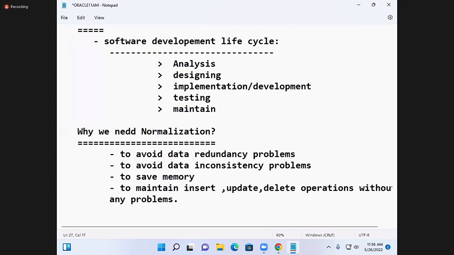Deleting level, if you get any problem, again, waste of deletion. That I said, when you delete a student data, along with the student data, other data also gets deleted. So then what is the use of delete to perform? Is there any use? No. So these kinds of insert, update, delete operations also, I need to perform properly and systematically on my tables without any issues. That kind of problem we can also avoid by using normalization.